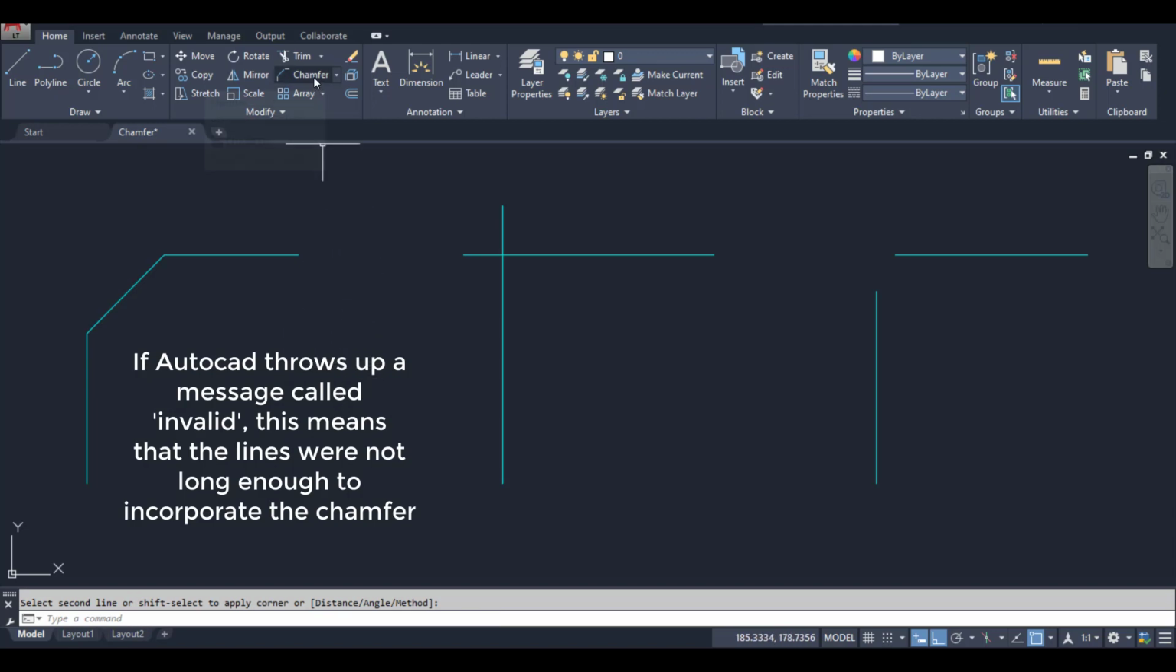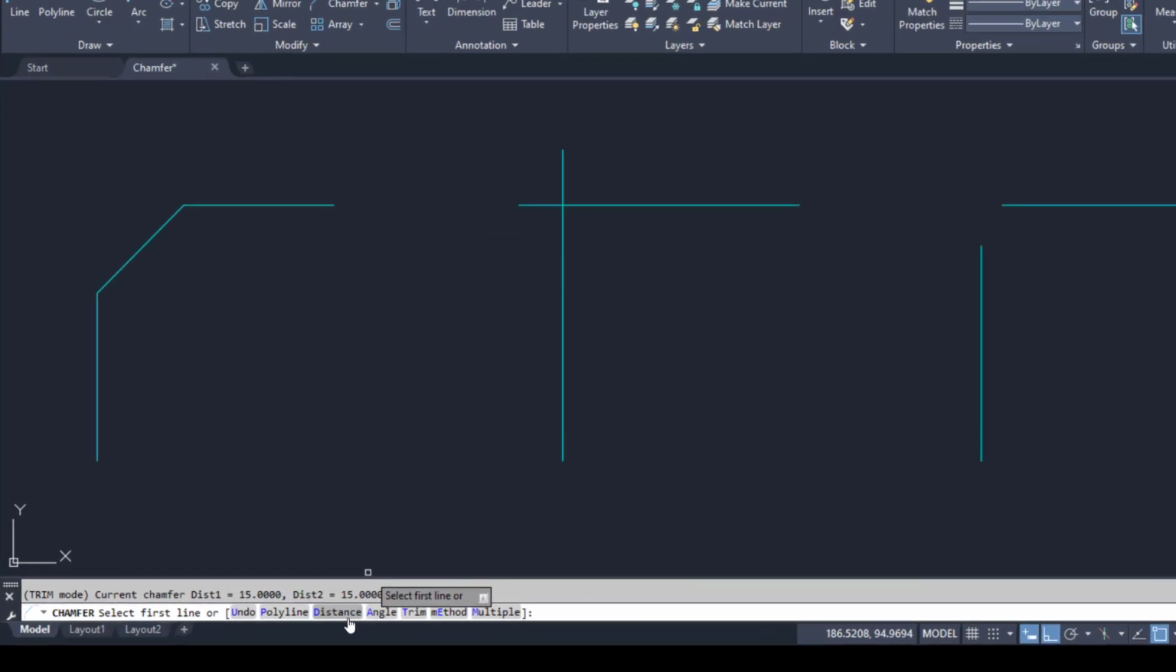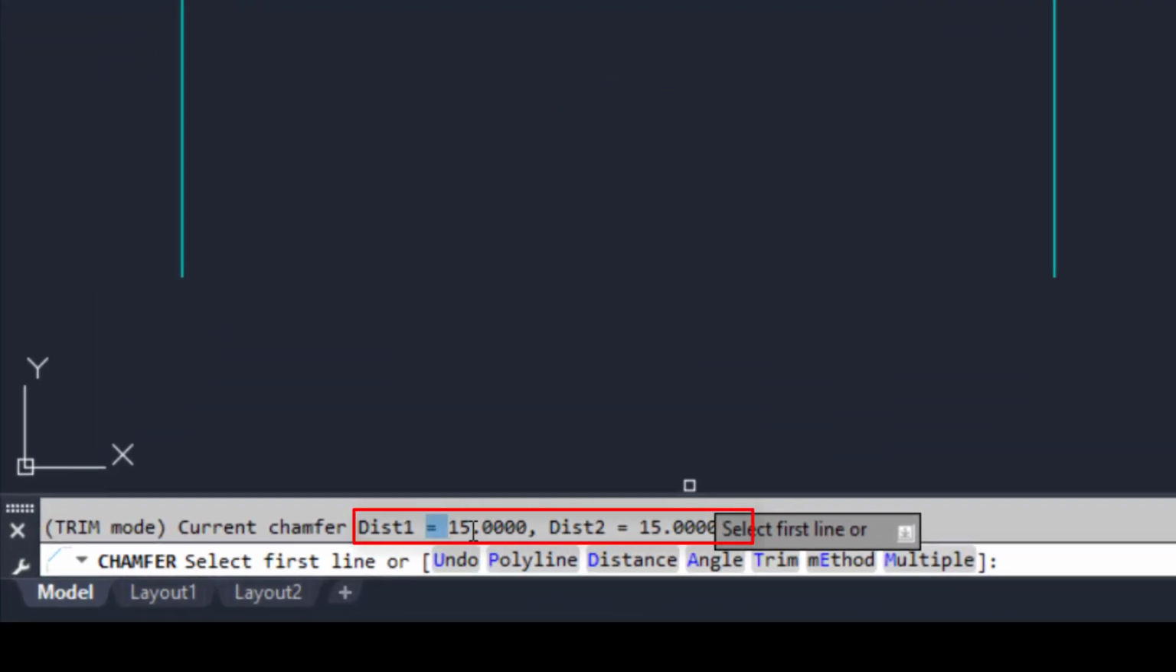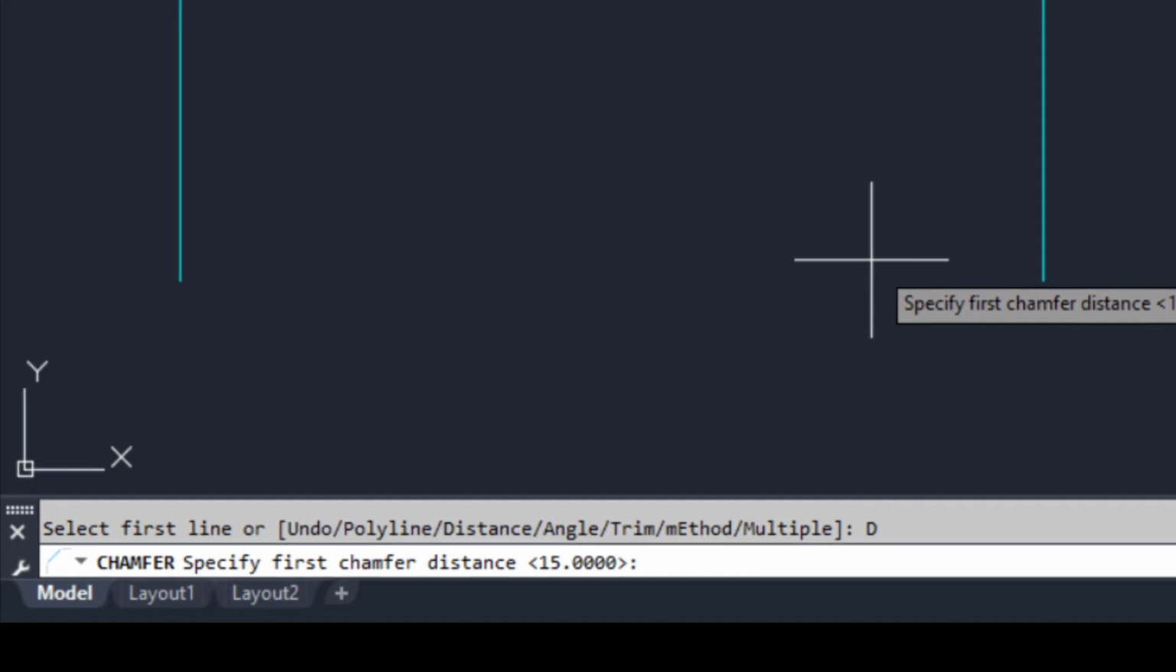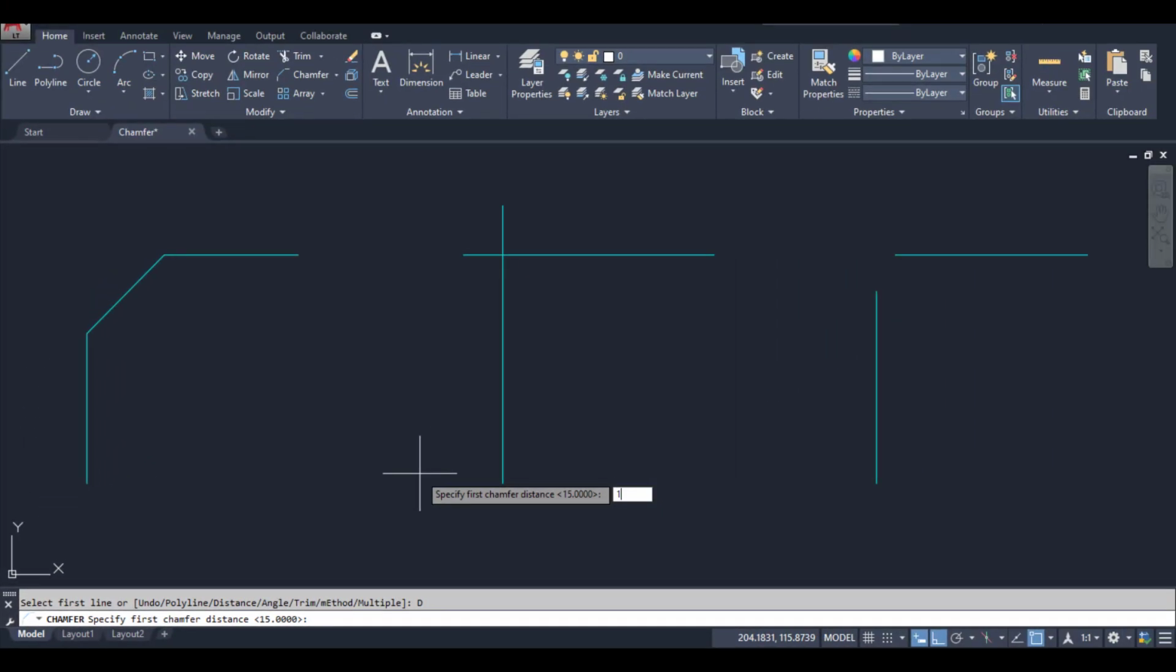Let's click on chamfer again. Down to distance, as you can see the default setting is the two numbers that I typed in last time, but if we click on distance we can change it. This time I'm going to type in 10, enter, and then 30, enter.